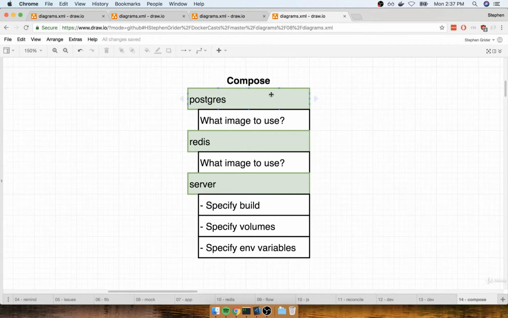All right, now I've got a couple notes on this diagram right here of some of the things that we need to think about inside of the Compose file. So we know that we need to add in Postgres. We know that we need Redis in there as well. And in both those cases, we need to figure out what image we should use for both of them. For the server, we probably need to specify some of the options that we had seen on the last Docker Compose file we put together. So we probably need to specify some build options. For example, what Docker file to use.